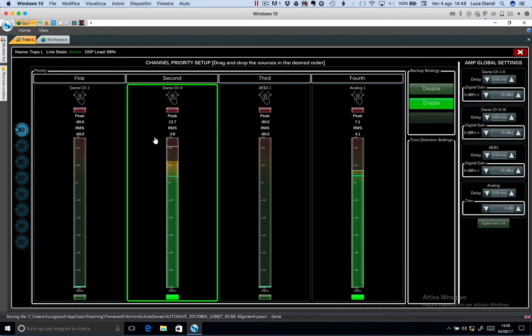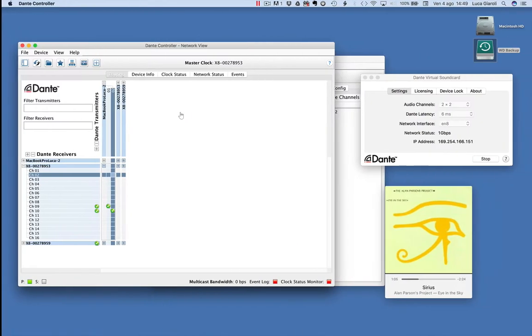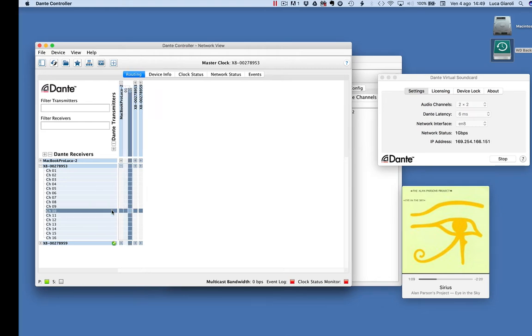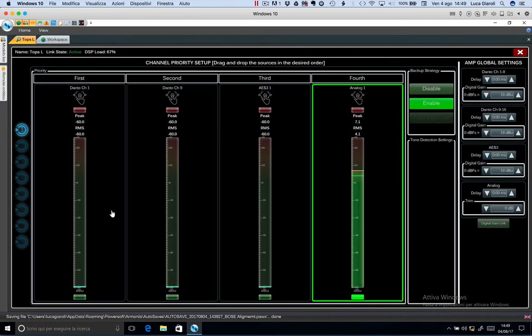If we were to lose Dante channel number 9, we expect the system to swap over to the analog, therefore priority number 4. Unpatch number 9 and 10, and as you can see, now the analog input is the one which is actually feeding the input.